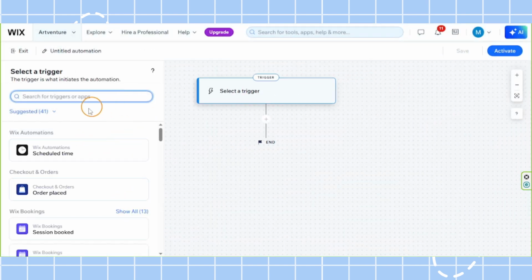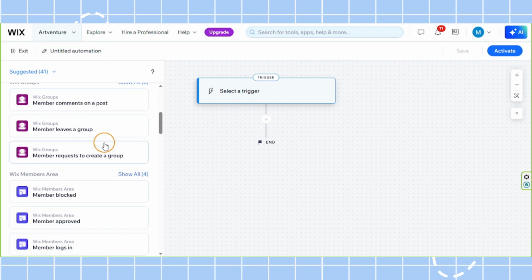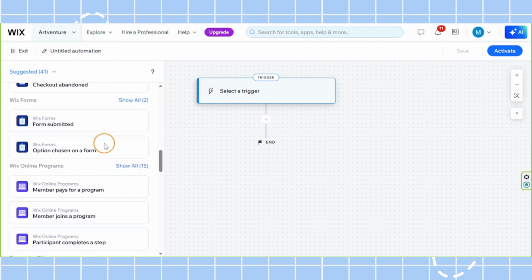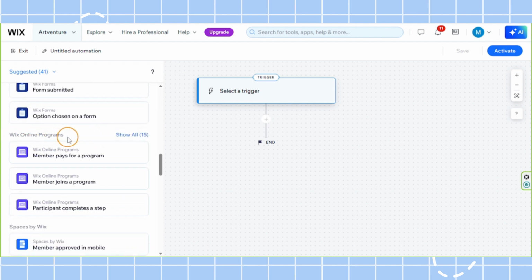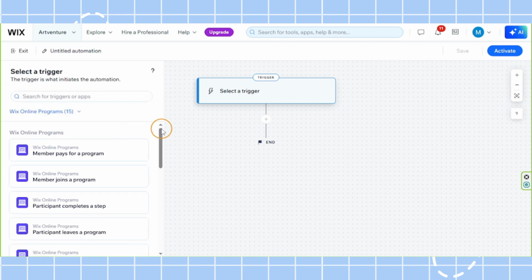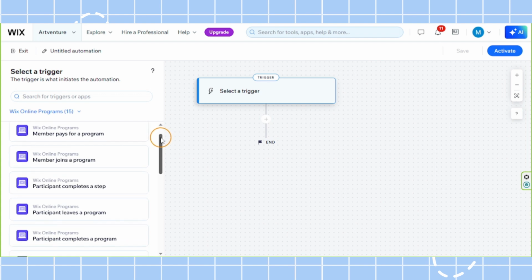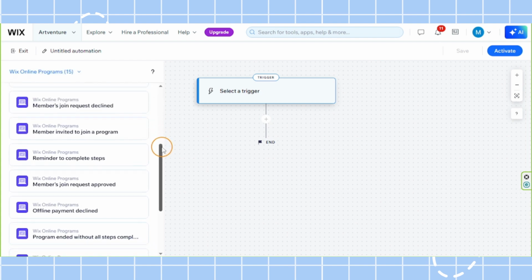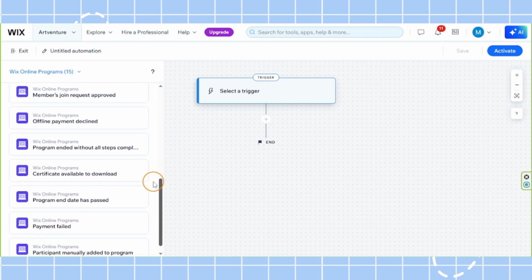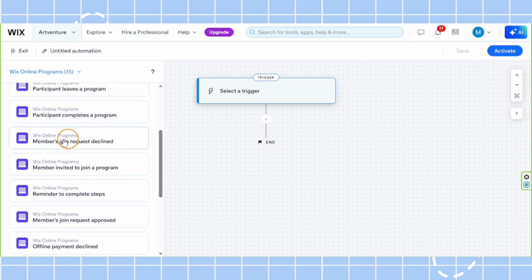On the left side is where you can find the triggers. A trigger, by the way, is what initiates the automation. Scroll down until you see the triggers for Wix Online Programs. Click on Show All to see all of the automations available for Wix Online Programs. Now, select an automation trigger you want to set up. For example, members join request declined.